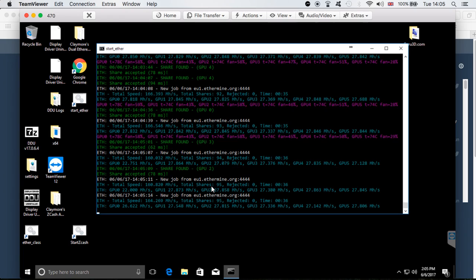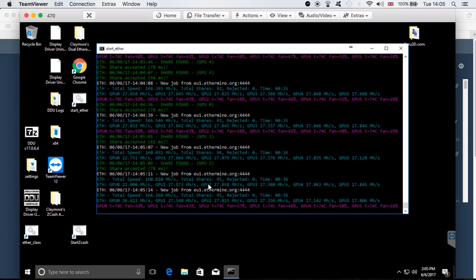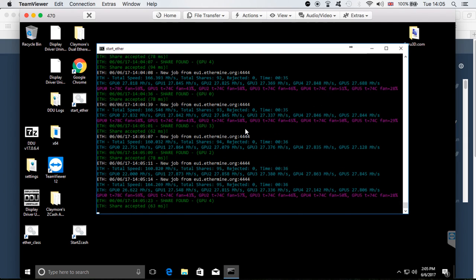166 mega hashes. As soon as you log in via the TeamViewer, guys, it's been reported that we lose a bit of mega hashes while we are in, but that's all right. Sometimes you gotta do it. So as I mentioned early on, sometimes I will log in and I'll see that it's stuck. So all I gotta do is click on the X and then restart the Ethereum again.